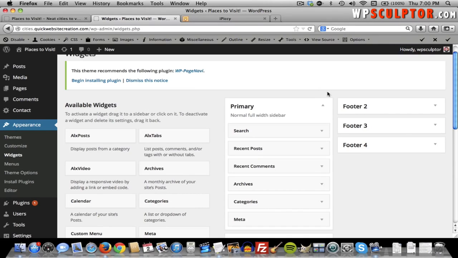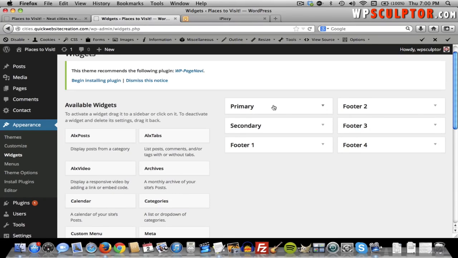Now, on the right here, we have the widget areas that are available to us. And if I minimize this by clicking this arrow, you'll see that we have a primary widget area, a secondary widget area, and these are the primary sidebar and the secondary sidebar, and then 4 footer widget areas. Now, just because we have 6 total widget areas available to us, that doesn't mean they're all going to be utilized. We have to activate the ones that we want to use.